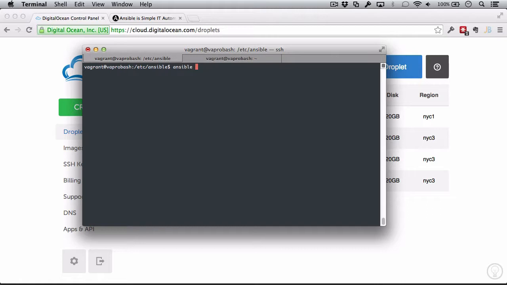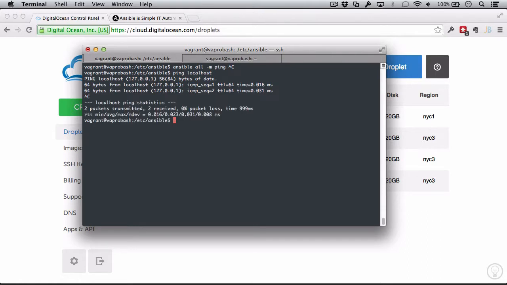So we're going to use Ansible, and we're going to define all items in the inventory. I could define web specifically, but I'm just going to use all for now. And I'm going to use a module, the -m flag, and the ping module. And this will just run ping on the servers, just like I did here. So we can do ansible, all inventoried servers, the module ping, and that's it.